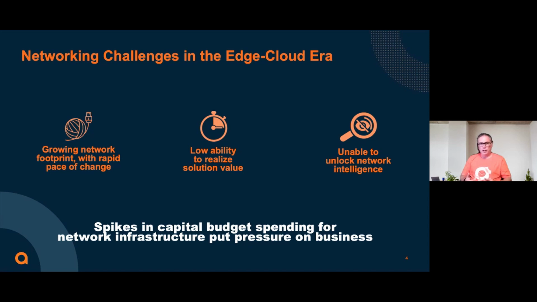Then obviously there is the challenge of really realizing that solution value. Solution value is when your environment is in the optimal state, you have the versions of software that you need to run to enable the features that you need, and you don't spend 70% of your time troubleshooting that environment. That is what we call solution value. And as I said earlier, it's really about harnessing the analytics that are in the environment.